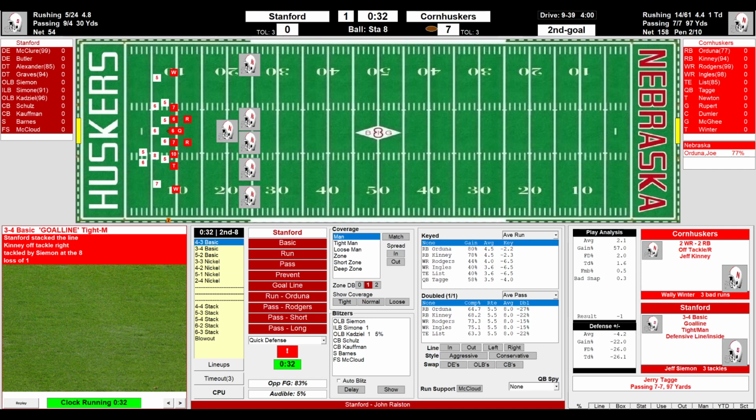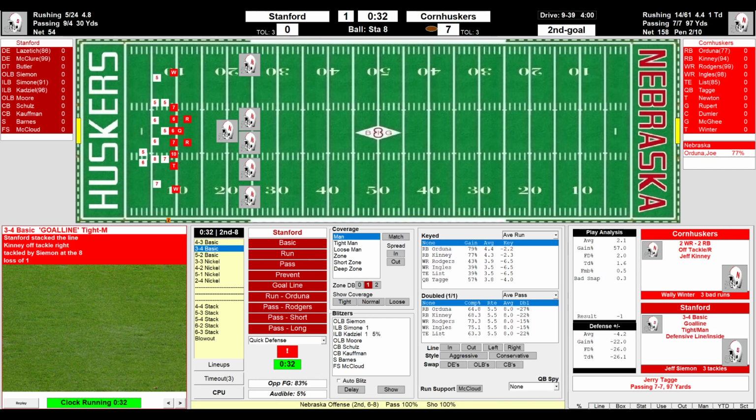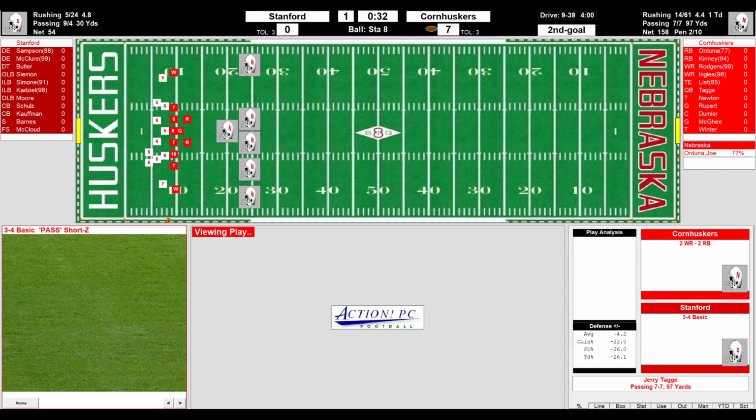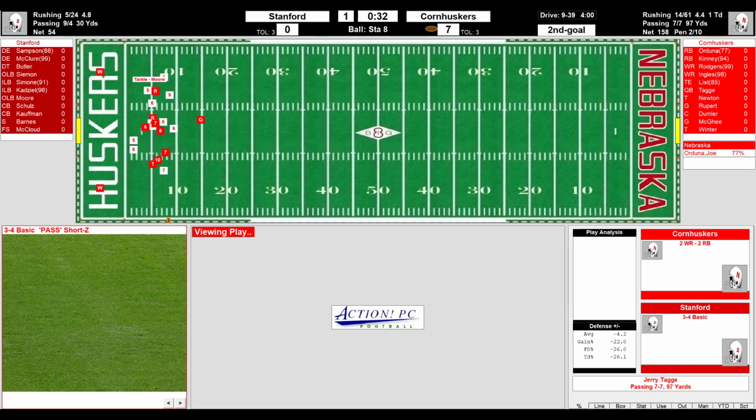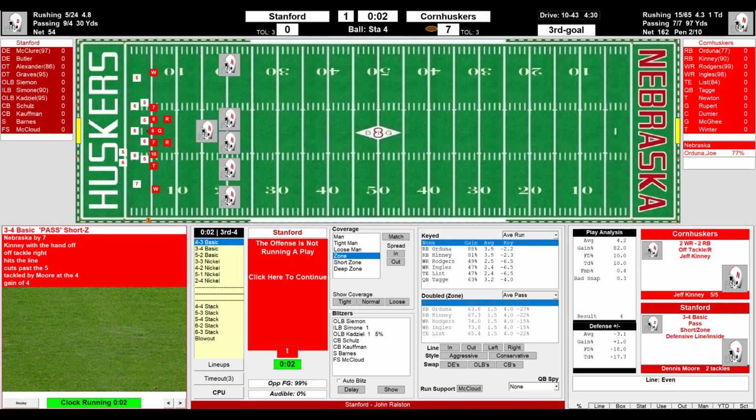Taggy 7-7, passing for 97 yards. Wally Winters missed his block. He'll hear it from the Nebraska sideline. 2nd and goal. Again, we're going to go 3-4. Let's get Laystitch out and bring Sampson in. Defensive line in tight. 3-4. 2nd and goal from the 8. Short zone pass. It's a run, and Moore makes the tackle on Kenny. He gains 4.